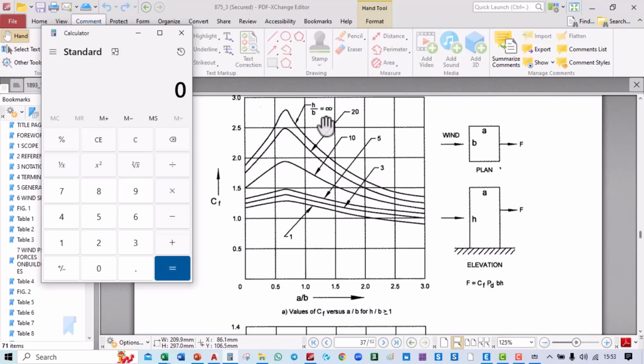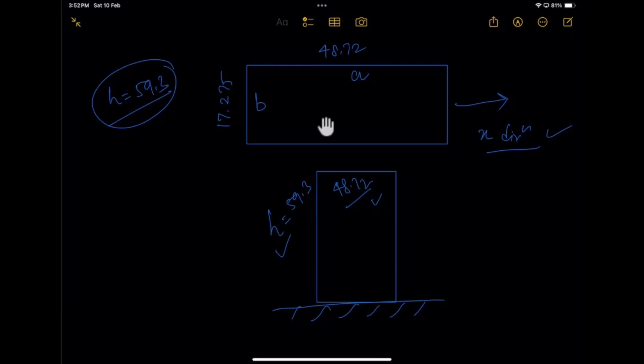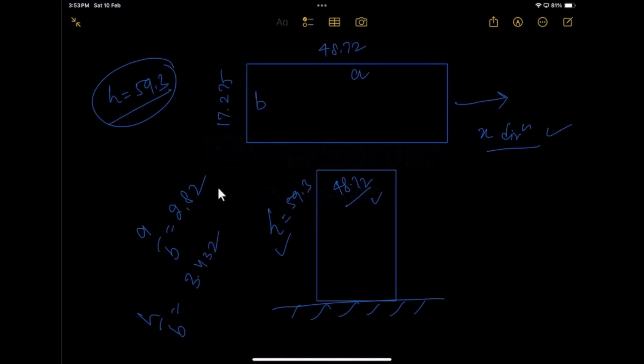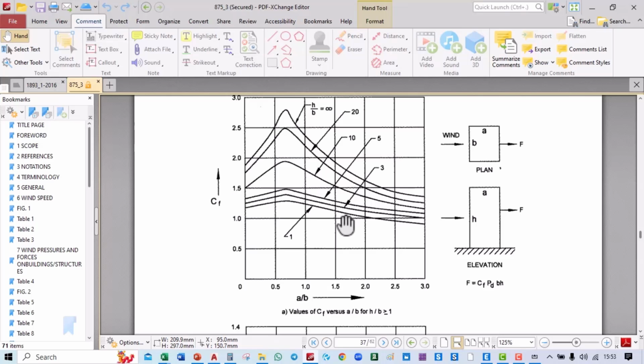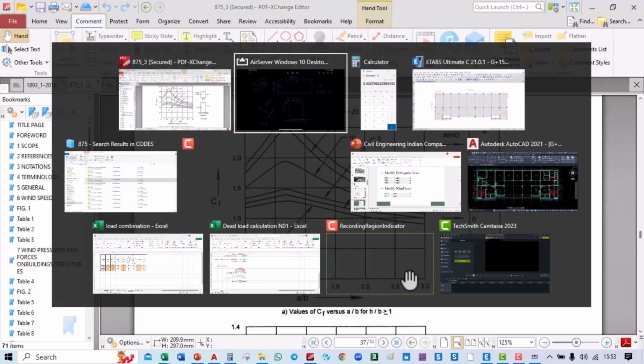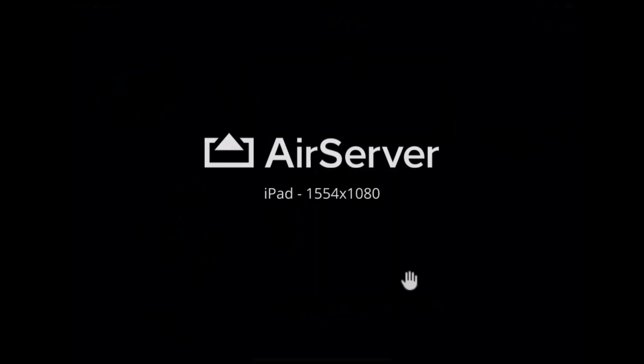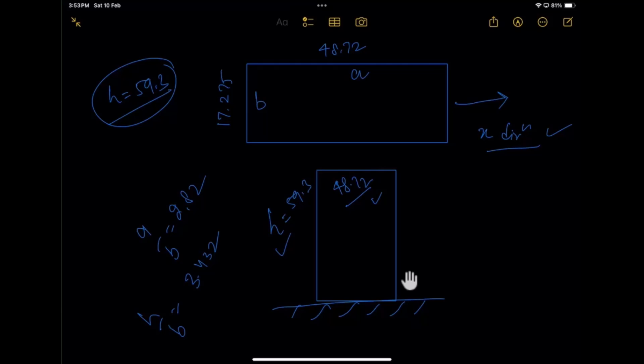And now we will calculate H by B. So H is 59.3 divided by B, which is 17.275. It is 3.432. So A by B is 2.82, and H by B is 3.432.